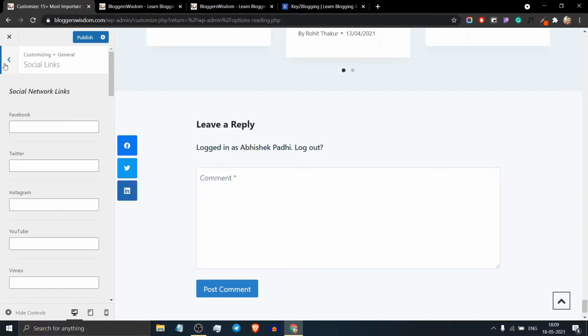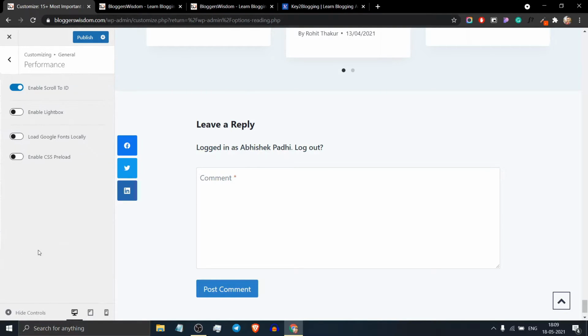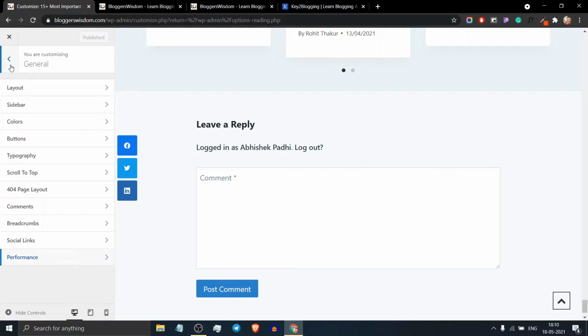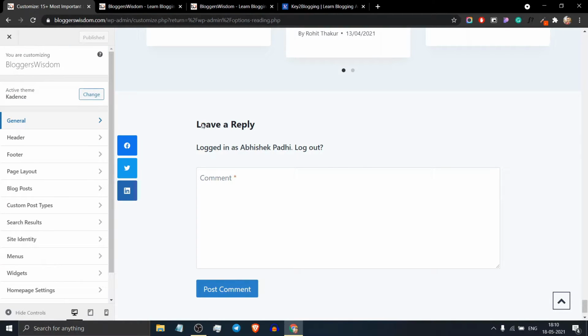So click on back, and here in the performance tabs, click on Lightbox and click on the Google font locally, so that it will store the font data in the hosting, so that it will not request Google fonts again and again. And click on CSS preload. So let me just save this setting first, and here the general setting is complete.